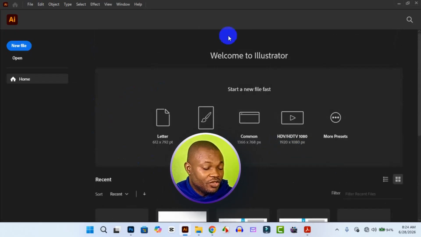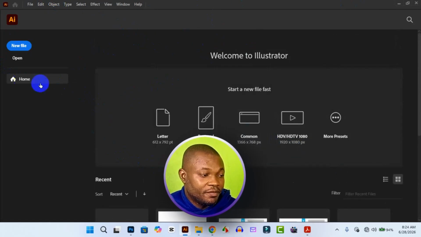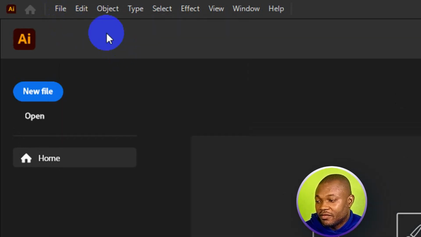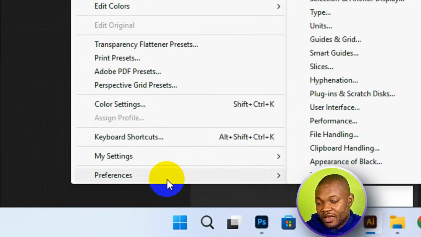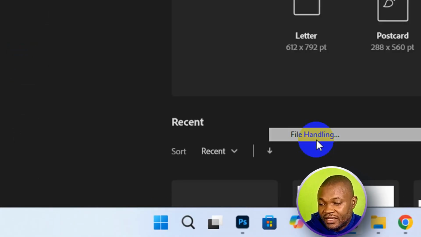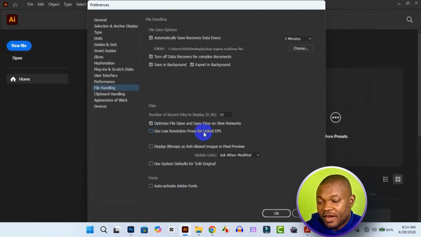The simple setting you need to do is to simply come to the top right here. So go ahead and click on Edit from the top right here. The next thing you want to do is to make sure you look for Preferences right here. Under the Preferences, navigate to File Handling right here, and it's going to take you right here. So here, number of recent files to display, this is where you need to work on, right?